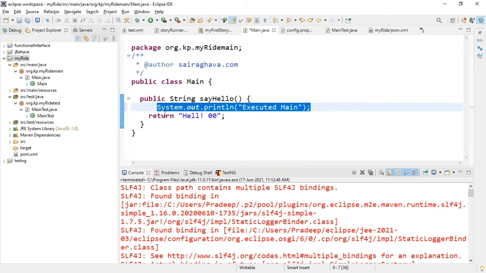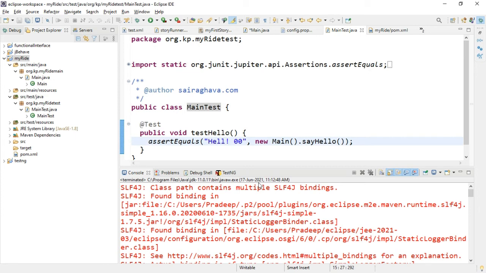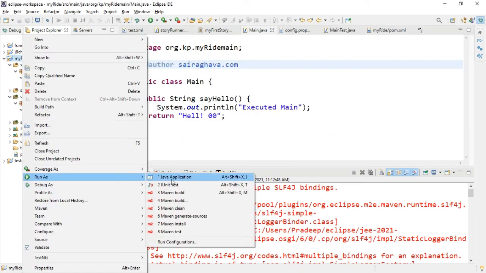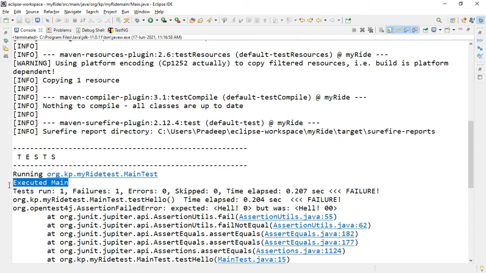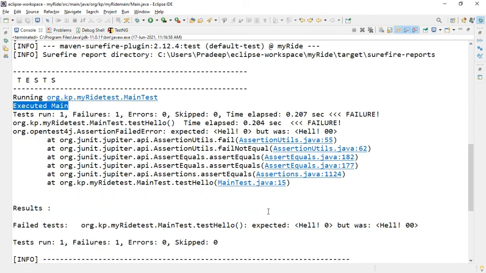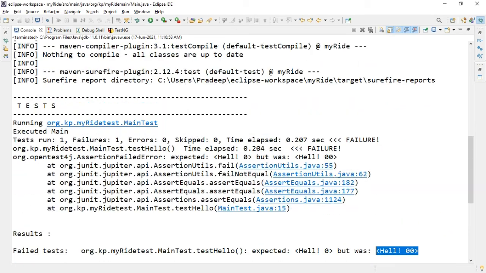Just I'm putting two statements in order to see the output. Just failing the assertion voluntarily. Run as Maven install. We got main executed and then tests started running, but I have removed one override. So expected is this one, actual is this one, so the test got failed. This is how we run using Maven.